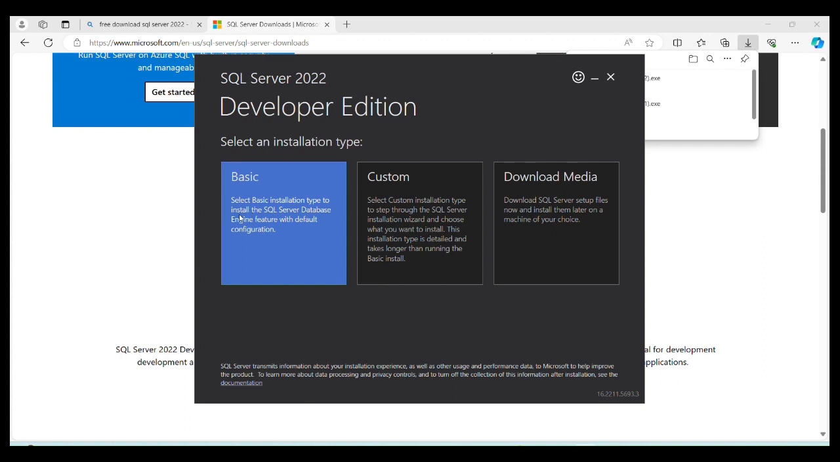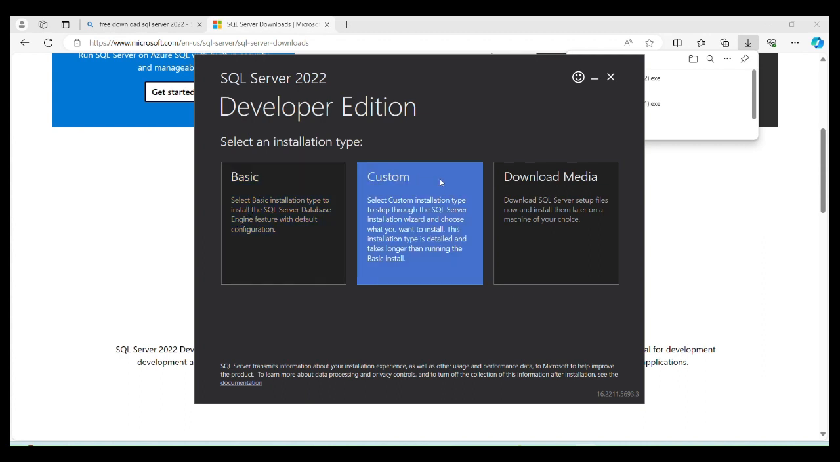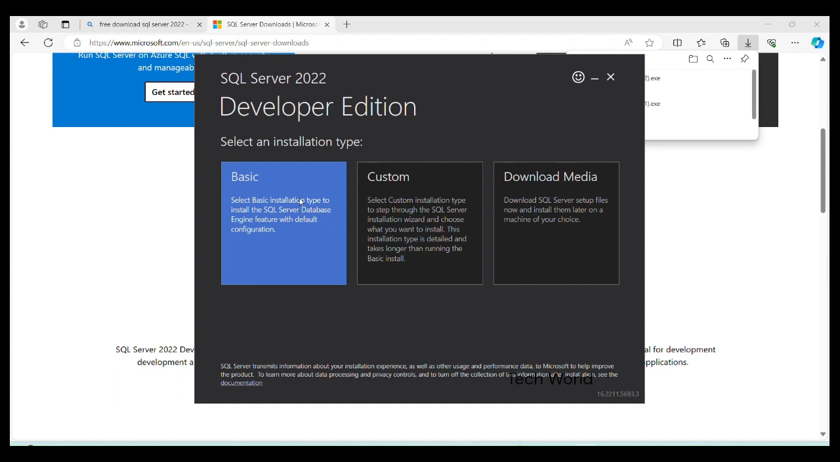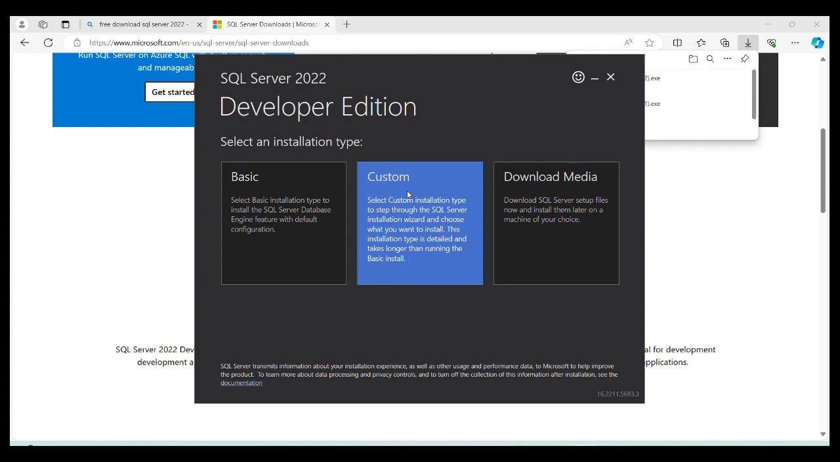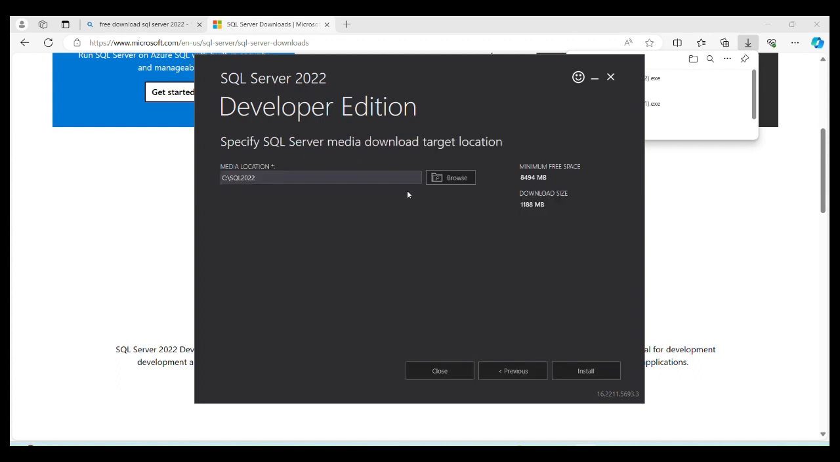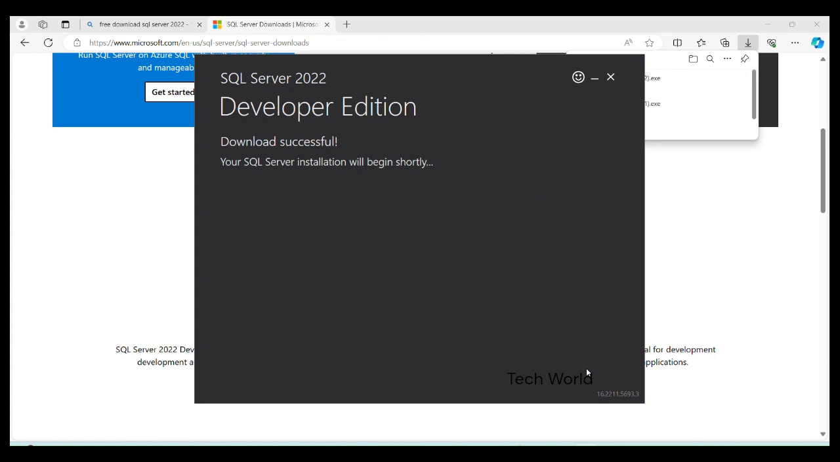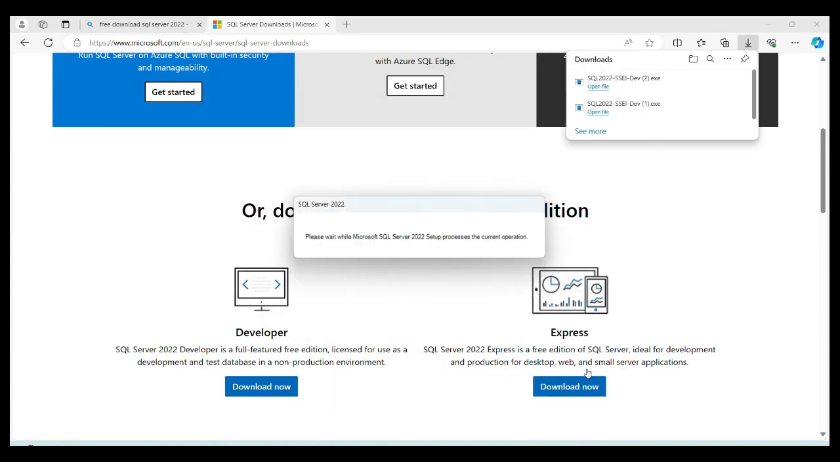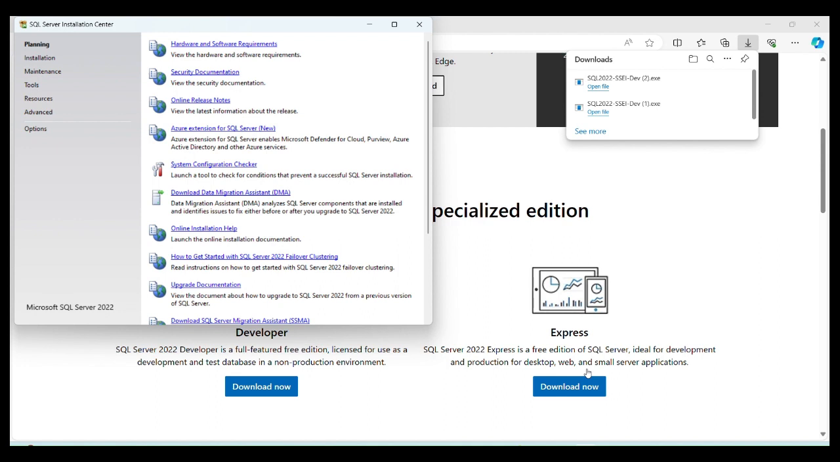Now there are three options: basic, custom, and download media. Basic will have the basic information. We are choosing custom. A lot of options will be there in the custom. Here you choose which drive the software is going to be installed on. If you want to browse to some other drive, we can select that drive. Now I'm going to install the software on the C drive and install. Now the system is trying to install the software.